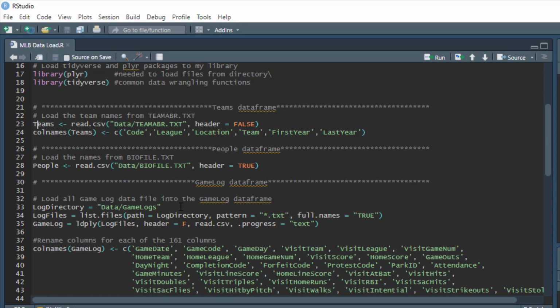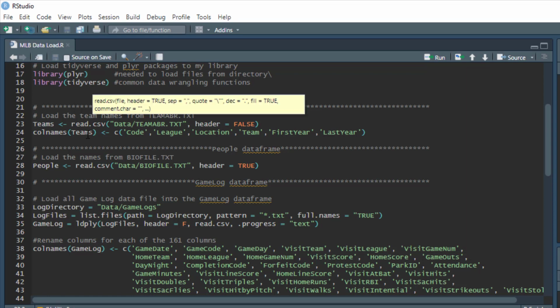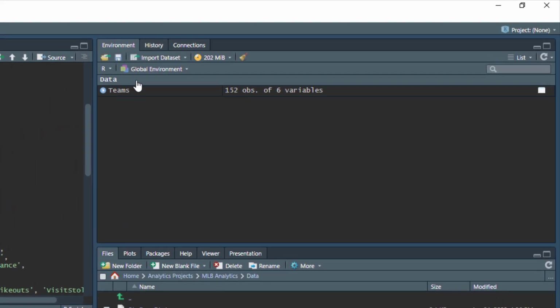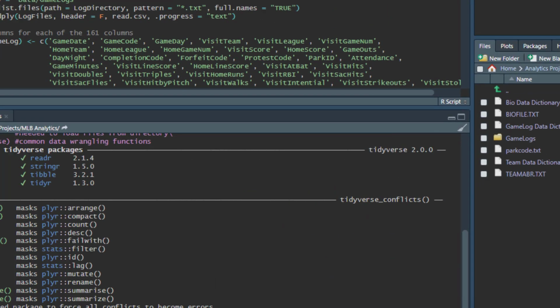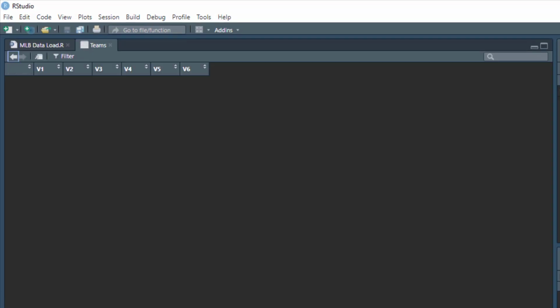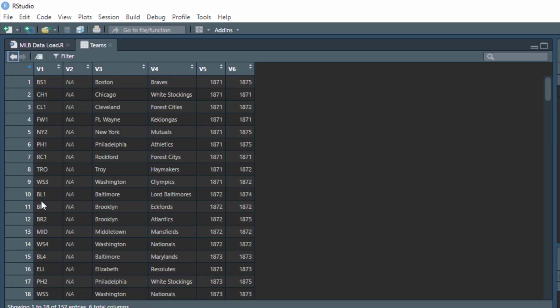So first I'm going to run this line to take that defined file and read it as a TXT file or a comma delimited text file and read that into a data frame. So I'm going to Control Enter, and as I see here, I have my first data frame, and that's my teams data frame. I have 152 records, and there's 6 variables. Now, if I want to take a look at that, I can type View and then the name of the data frame, View teams, and then the teams data frame opens up. And as you can see, I do not have column headings, so I want to define those. I'm just going to close this.